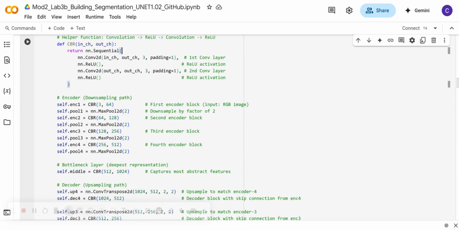Next, after this encoder, we go to the middle part of the U-Net model. At the center, we have a bottleneck layer. This acts like a bridge between the encoder and the decoder, between the downsampling and the upsampling. Take note that this layer has the highest number of filters, 1024, so it can learn and store a large amount of abstract information from the input image.